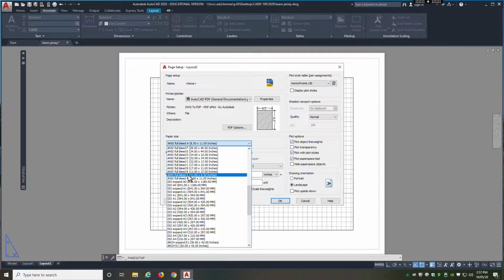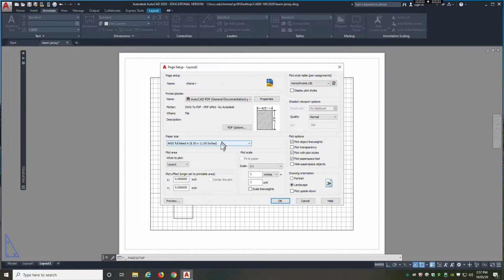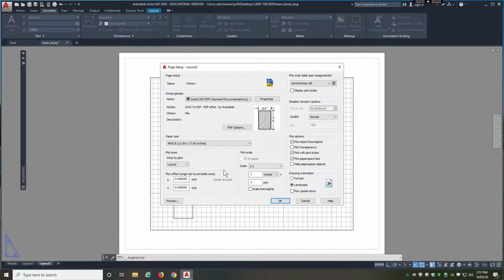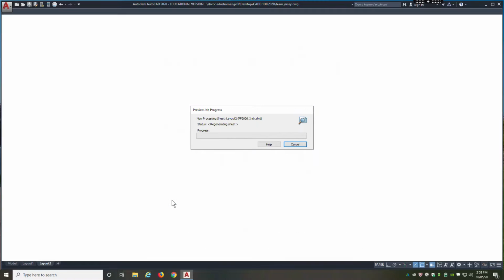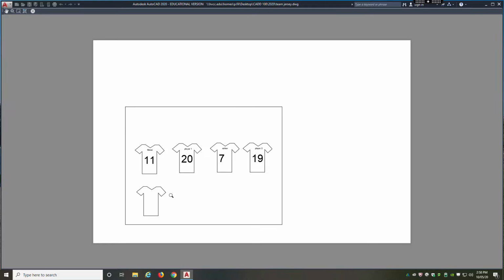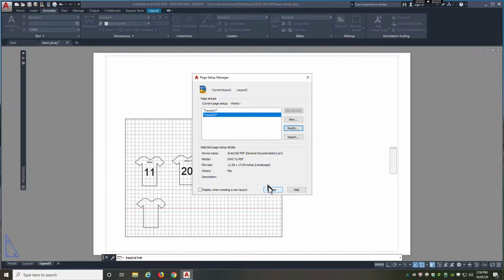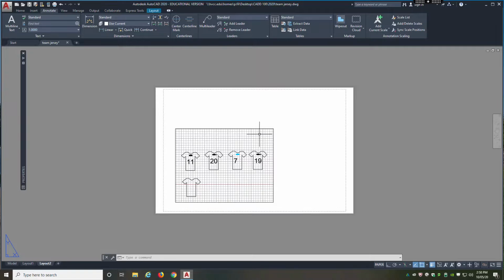So let's see, ANSI full bleed, 8.5 by 11. I'm going to click on that one just temporarily. Let me see if I can find another one that makes more sense. ANSI B. All right, ANSI B 11 by 17 is probably the better choice here. And I'm going to preview this to see what it looks like. Okay, so that looks pretty good. I might have to change some other information on it, but I'm going to click OK and close. And the dotted line looks good on this one.